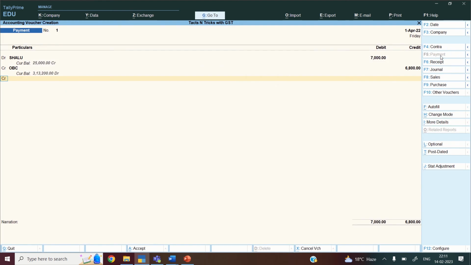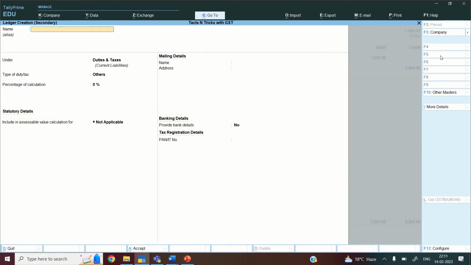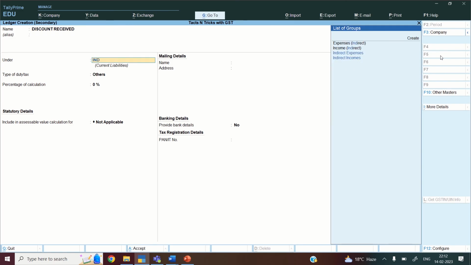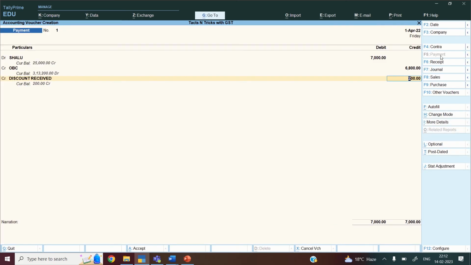So I have paid 6,800 and 200 is my discount received. So Alt plus C, new ledger, that is discount received, which is my indirect income. Now here you need to mention that GST is not applicable. It is very important because in the end we want uncertain transactions to be zero. So it is very important to mention GST applicable or not applicable here. Otherwise there will be a mistake in the end. Okay, so I have done the combined payment entry. It becomes easy for us to do as compared to the previous video.